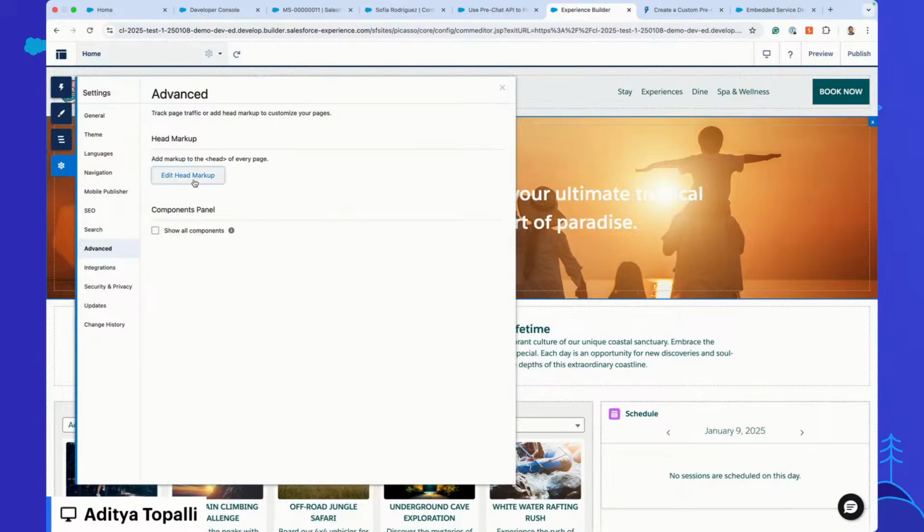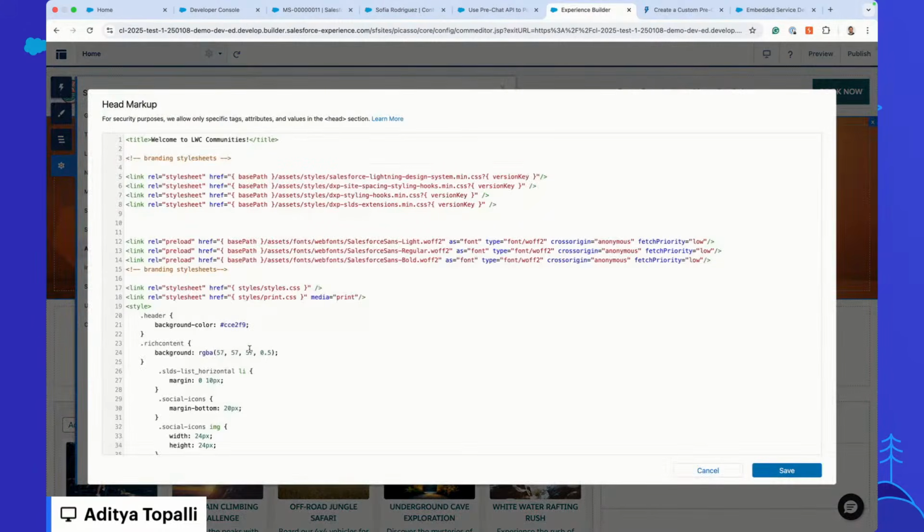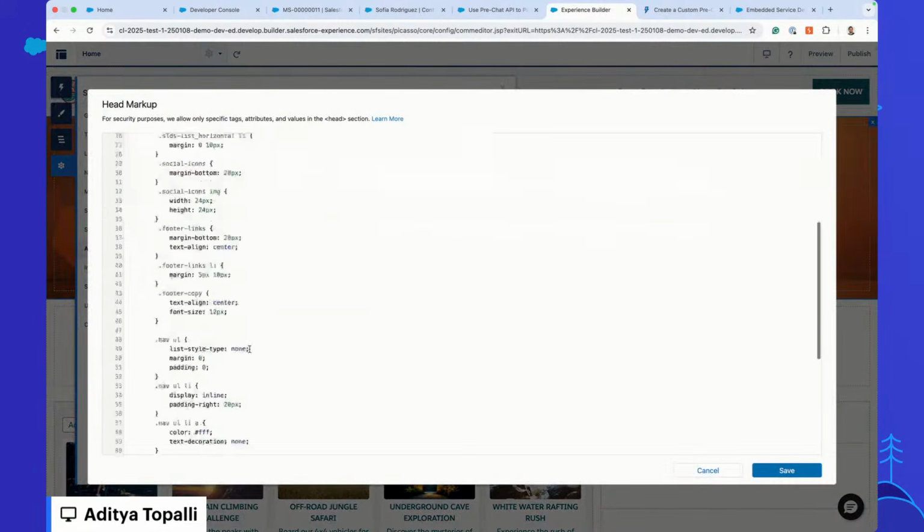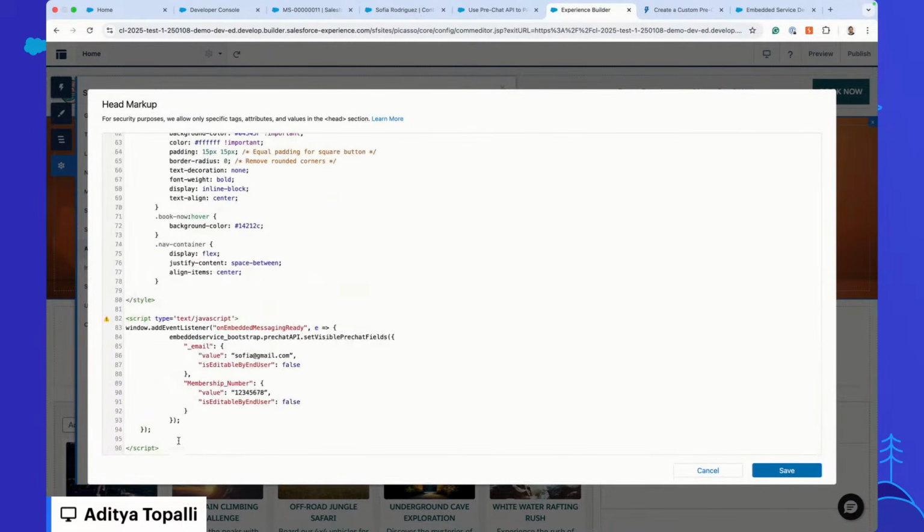So you click on advanced, edit the head markup. And for our use case, I want to send in the values of the email and membership number. So essentially there is a listener that you write, which is going to be on embedded messaging ready.